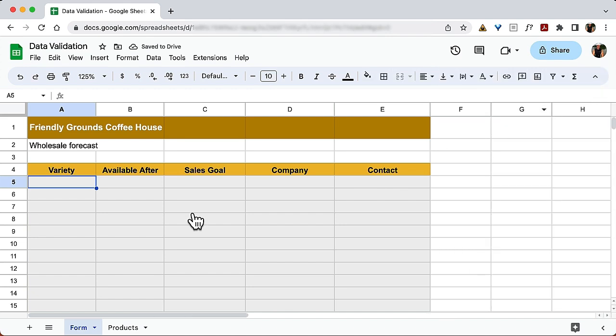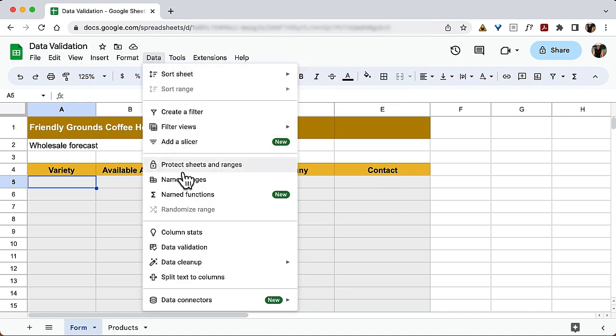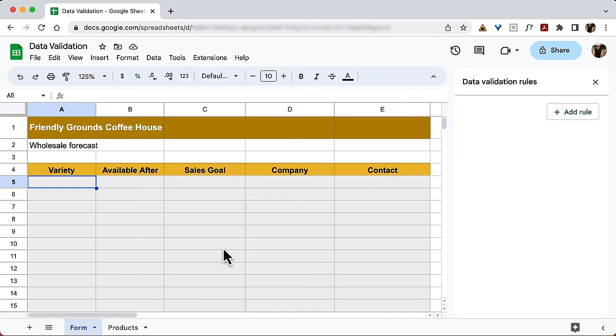I'll show you another way to do it, because let's say you want data validation of a different type. Go up to the data menu, and then down here towards the bottom, choose data validation. And it also opens up. Sometimes it will open up directly to dropdown. Right now it's not. It seems to be kind of inconsistent.